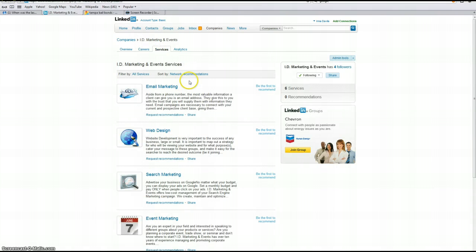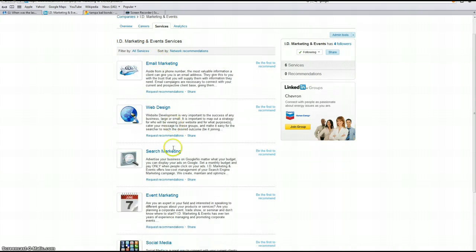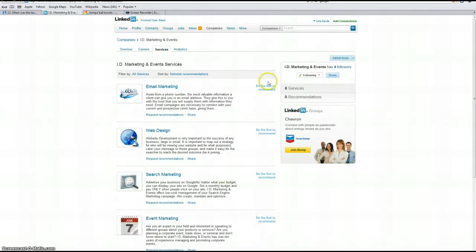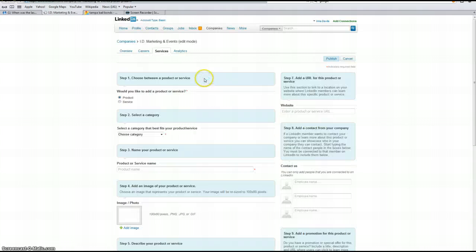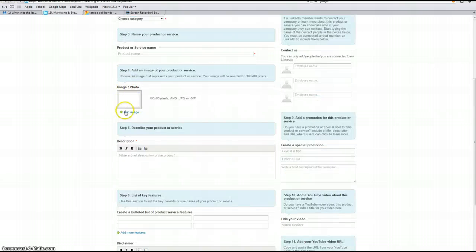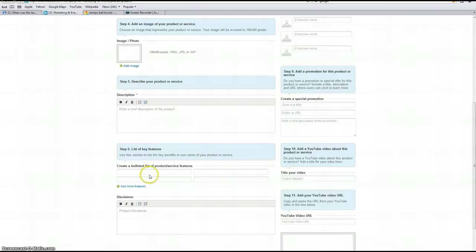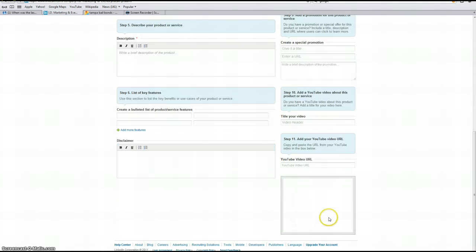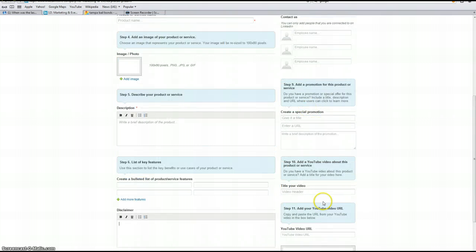Next is the services. Basically, I went in and added a bunch of services, but what you can do is create them over here in the admin tools. You basically go through and you answer each question that they have. You can add a photo, you can have a description, you can do keywords based upon that description. If you're an attorney or something of the like, you can do your disclaimer. If you have a YouTube video about your service, you can add it there.